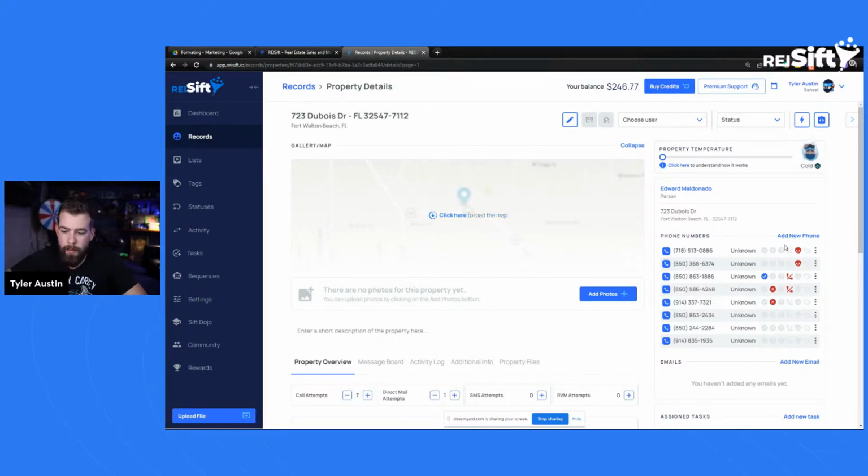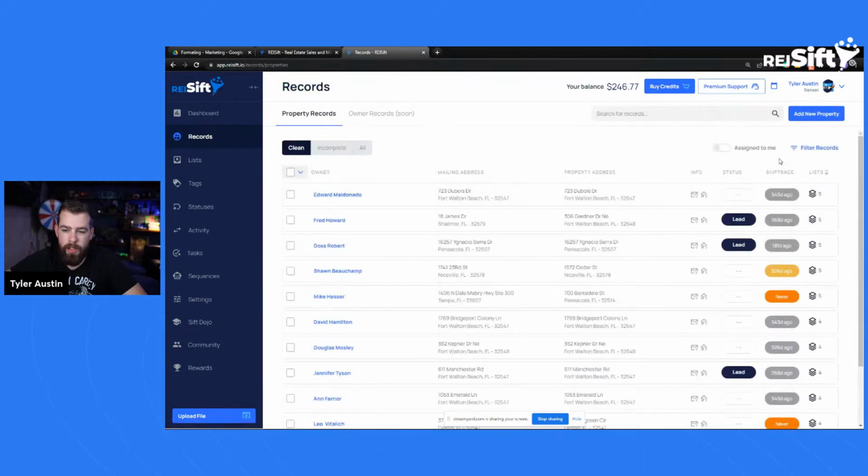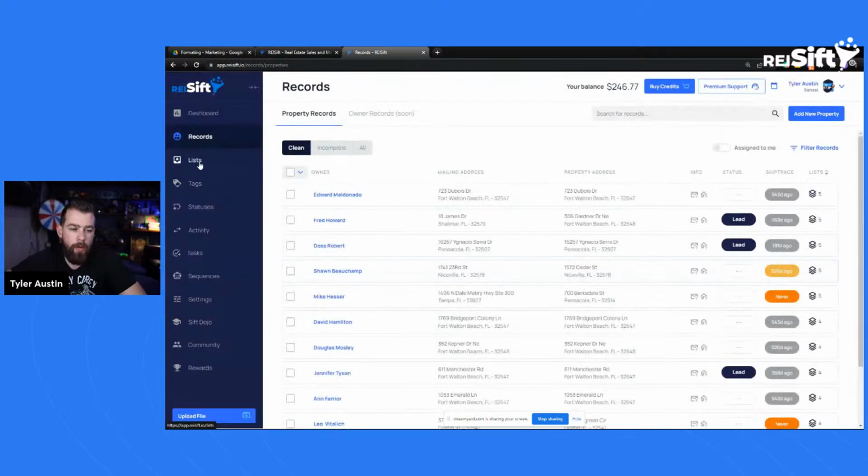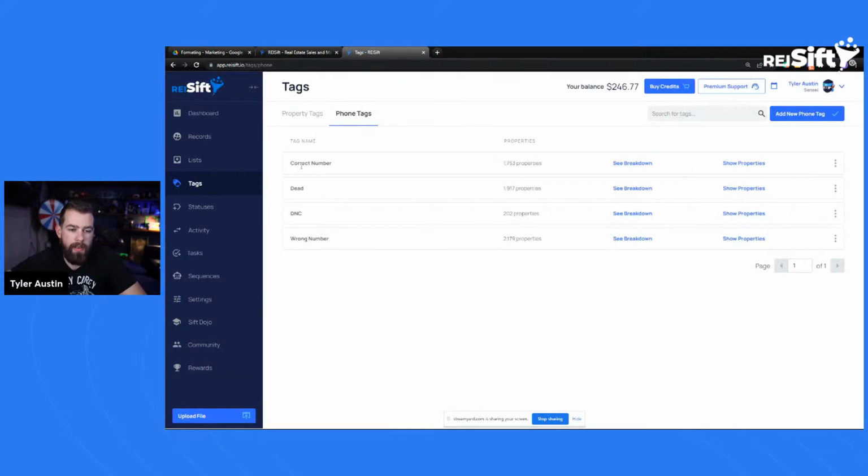Let me zero this one out real quick so that it's blank, and then go to my records page. What I'm going to do is take this one piece at a time. If I go to my tags page here and go to phone tags, you'll notice I have uniform tags: correct number, DNC or dead, DNC, wrong number. It's very uniform. And I have 1,753 properties that contain correct numbers. So I'm going to base it off of these in order to export and update. I'm going to export 4 different lists so I can upload and fix them.